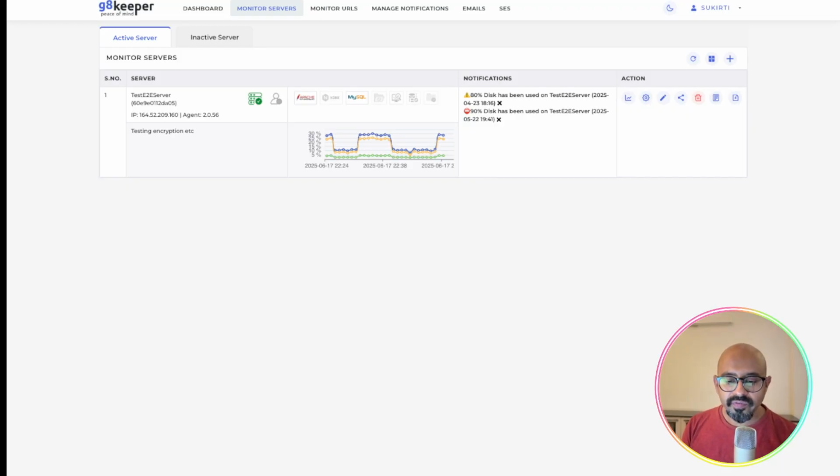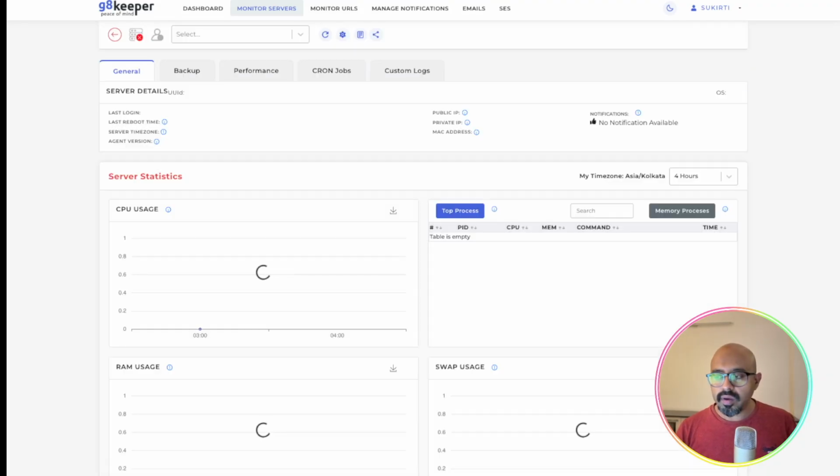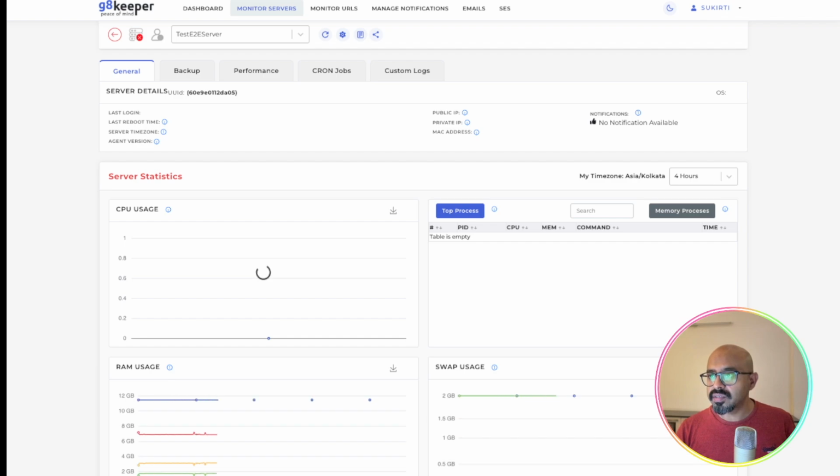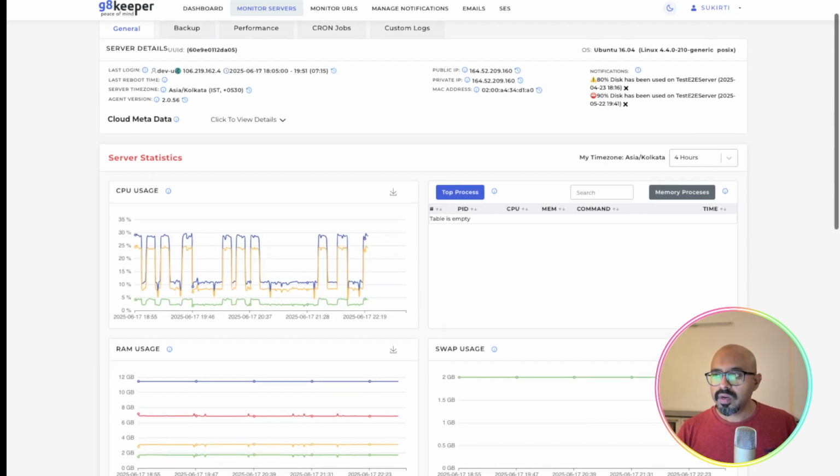As you might be aware, we have this application which is called Gatekeeper. What this does is you could add your multiple cloud-based servers to this, and it will monitor all the detailed statistics about the server. It will give you notifications as well. For example, currently this is a test server which is available on this account. If I click on the details of this, basically, it will give me all the statistics that it is capturing about this server, right?